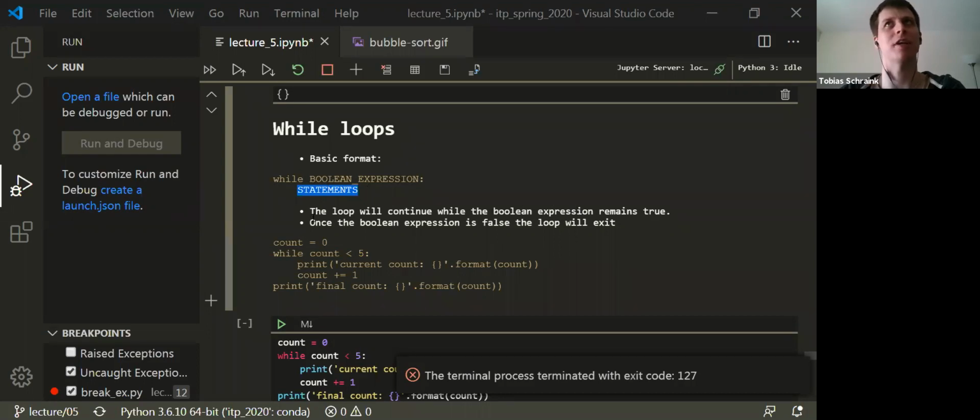While loops don't have an else statement because they don't have a defined, actually, do they? I don't know. I don't think they do. But if anybody figures that out, put it in the chat. Yeah, and once this Boolean expression is false, the loop will exit, right?